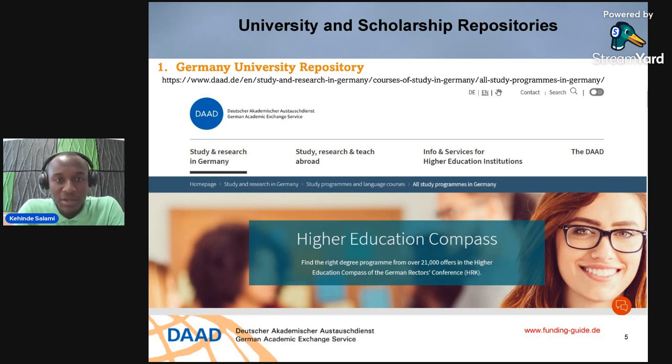So first is the German University Repository. This is a repository that contains over 22,000 programs here in Germany. Depending on what you want, you just need to use the filter section to select the programs you want, the type of language, or the location. So you can filter it depending on what you actually want.